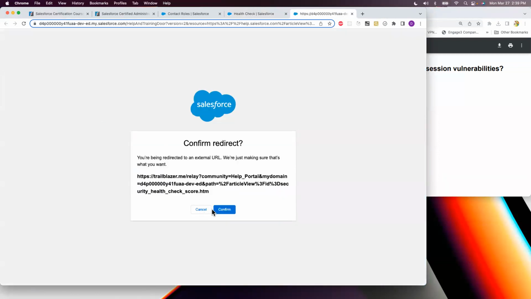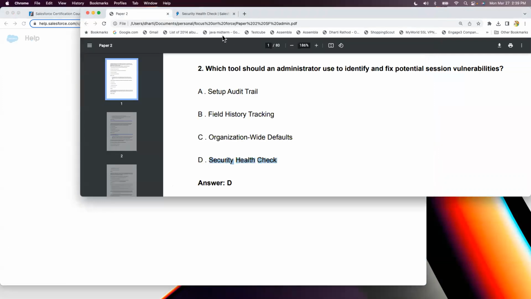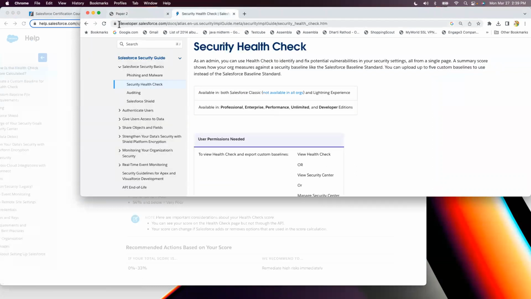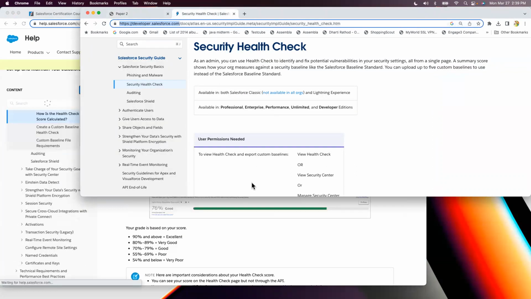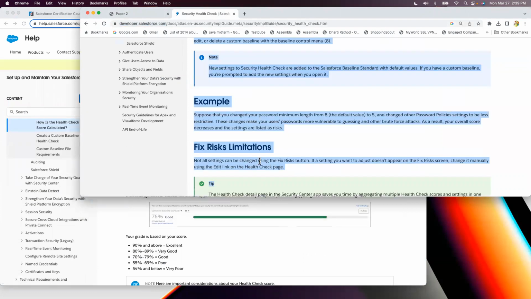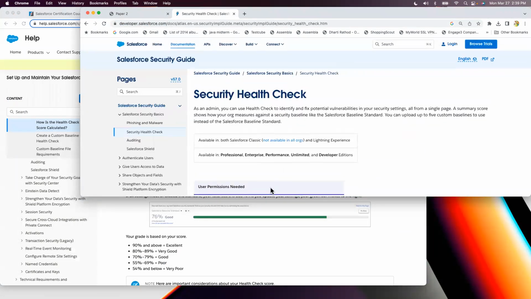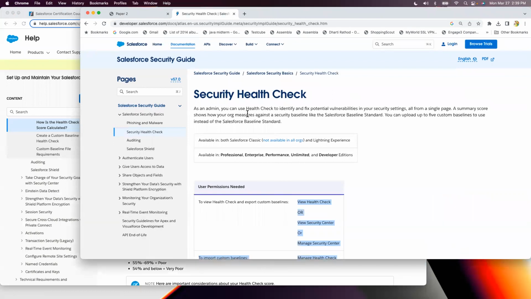Now, how did they calculate the score? The details are given on Trailblazer, so if you would like, you can go ahead and read through to understand more about it. Also, there is another area on developer.salesforce.com, which talks a lot about session health checks and what is being done. A quick note here is, as an admin, you can use health check to identify and fix potential vulnerabilities in your security settings, all from a single page.